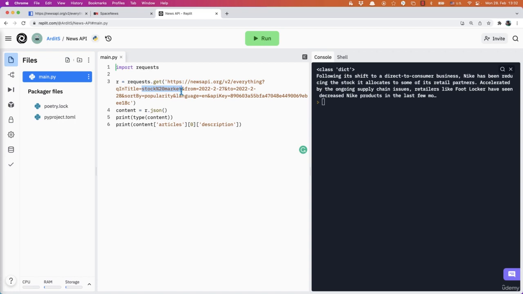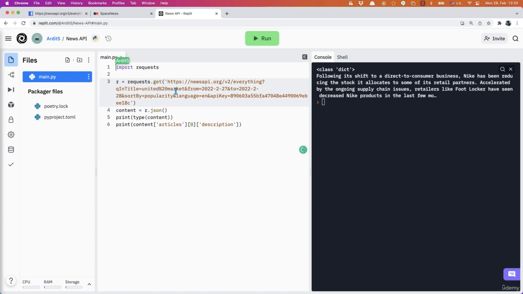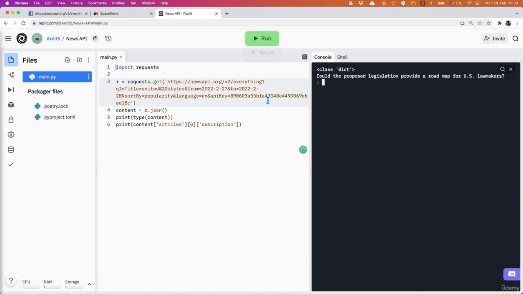So you can change that to something else. For example, United %20, which stands for a space, and then you say states. So United%20states, run. And so you get the first news description for that query.